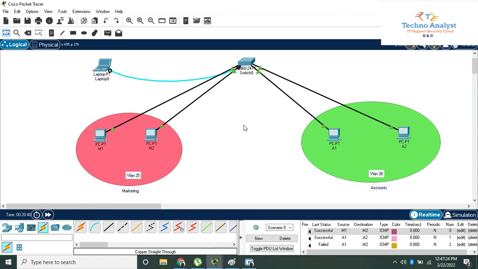And if you want to communicate between these two different logical networks on the same switch, then you have to install one router, and through inter-VLAN routing you can communicate between the two different logical networks, but that you can see in another video. So bye for now. This is how you can configure VLAN.